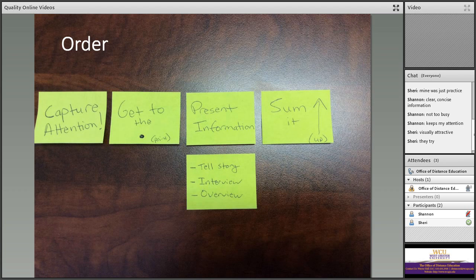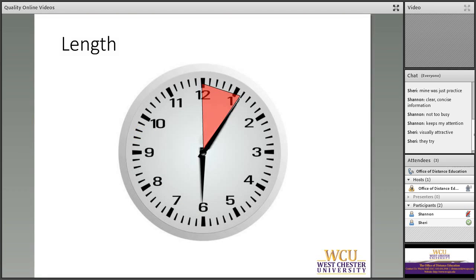Another thing we stress with videos is you want to overview the material. You really don't want to be going really detailed on every little point in one video. And the last thing we talk about with order is making sure that you sum it up, that you kind of have said, all right, here's what we've learned in this video, and that you do it quickly. So get their attention, get to the point, get your information out there, and then make sure that you've summarized it in some way. That's a good organizational structure for video creation.